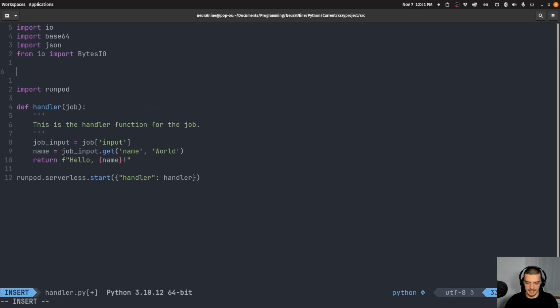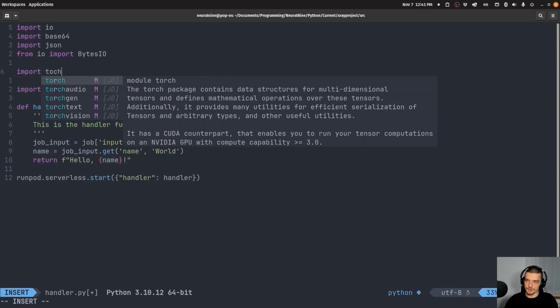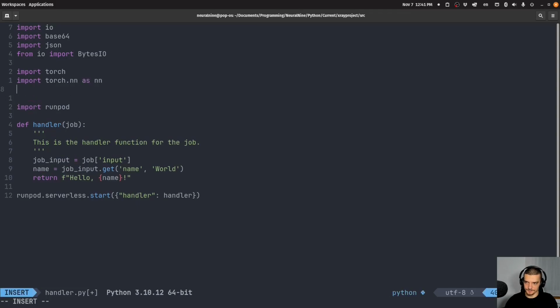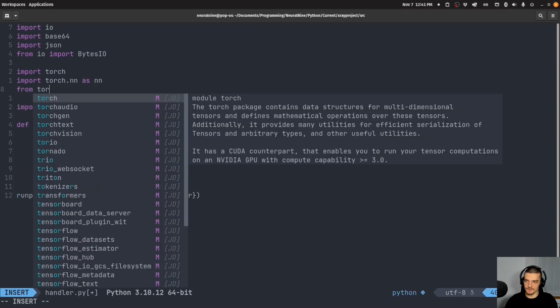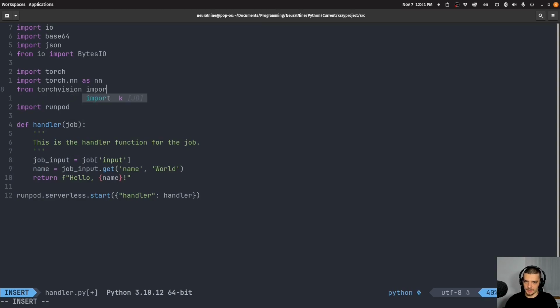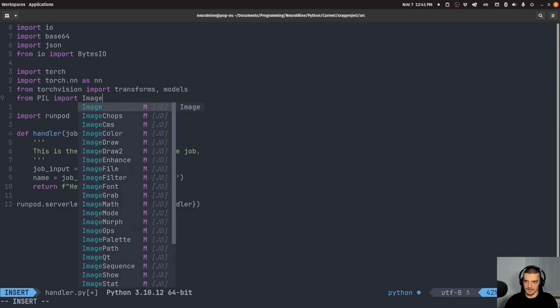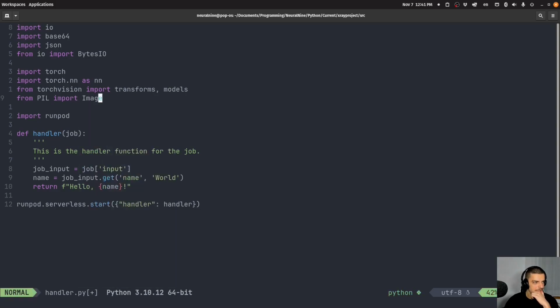We're going to also import now torch. We're going to import torch.nn as nn. We're going to from torchvision import transforms and models again. Then, of course, don't forget to import from PIL the Image. And besides that, is this everything we need? I think so. So these are the imports.